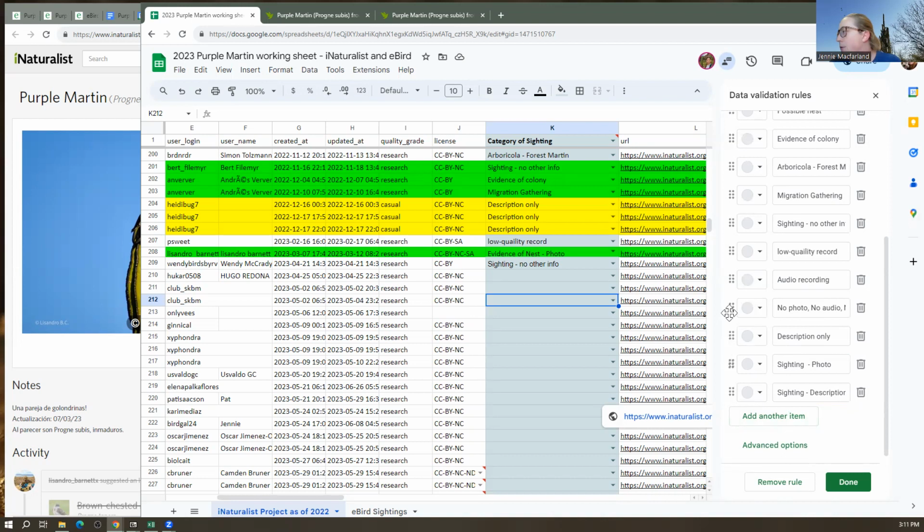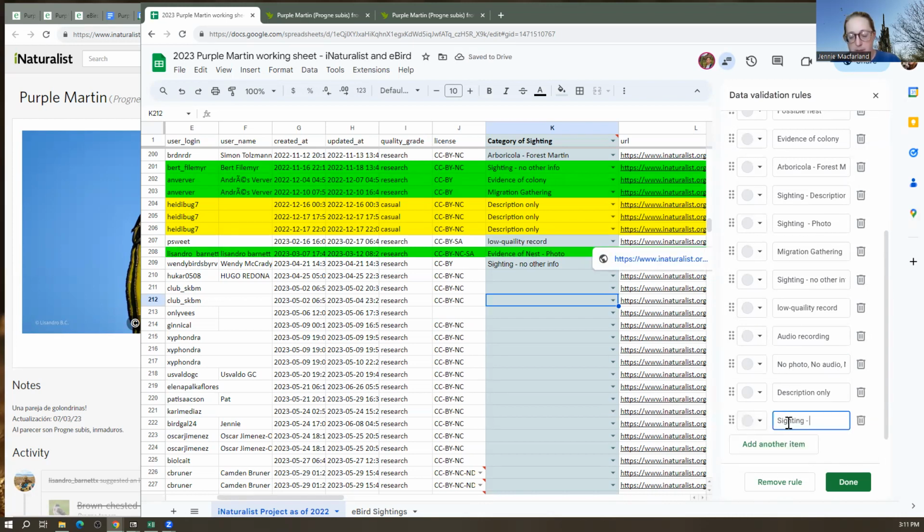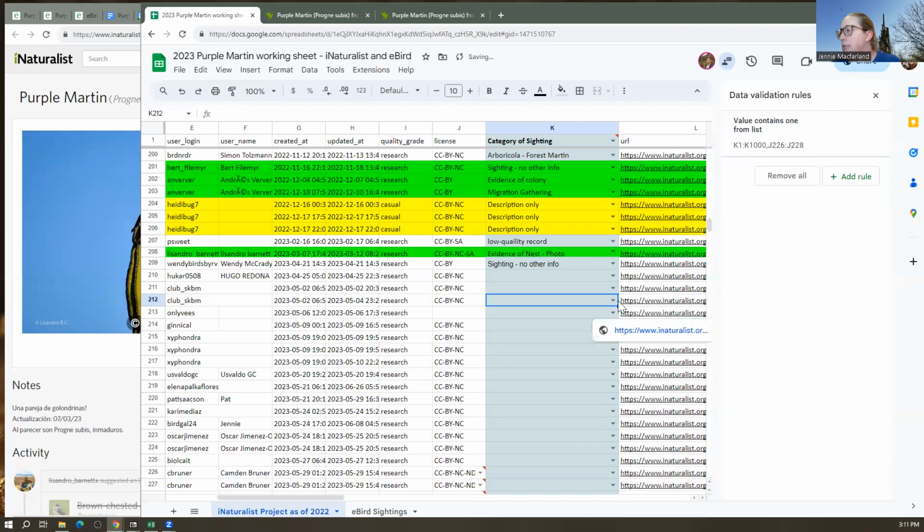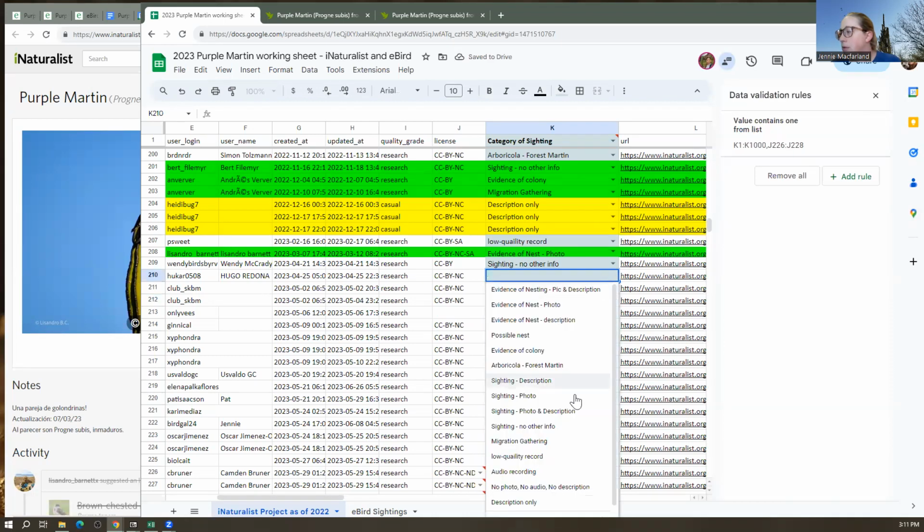Okay, so we're going to move these up with the other sighting. So photo, description. I'm going to do one more sighting, photo, and description. Now I don't expect you to change any of these. I'm just doing this on the fly because a new need has popped into my head. Okay, so we have sighting, description, sighting, photo, and description, and then sighting, no other information. So no photo. Save that. So I think this is going to be good to give us some options here.